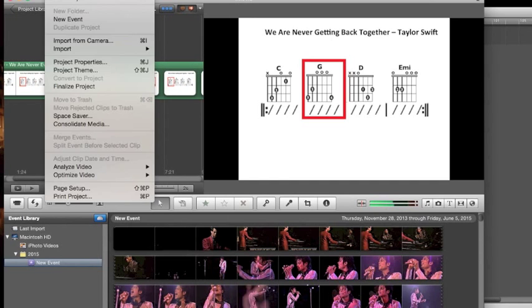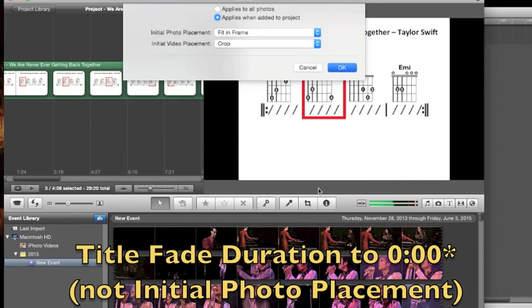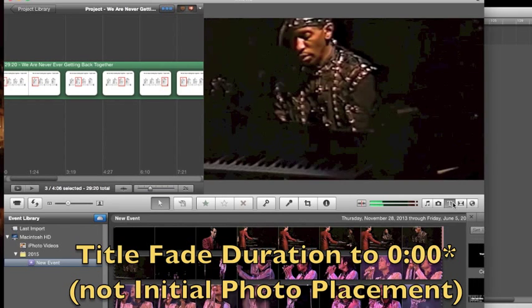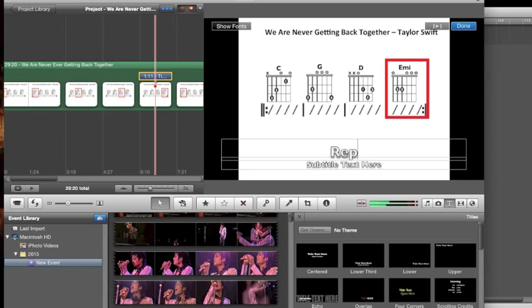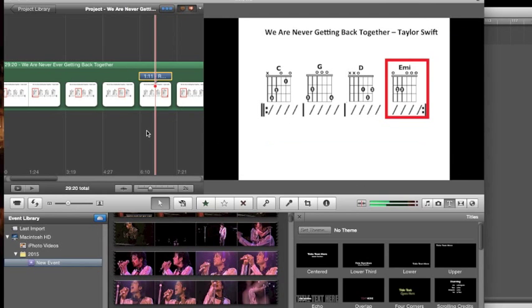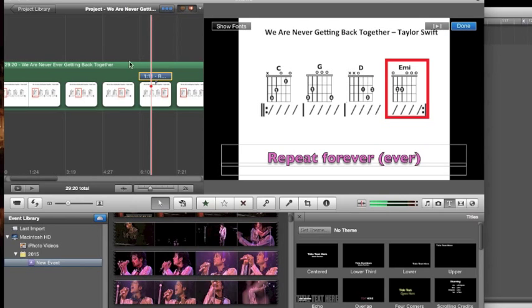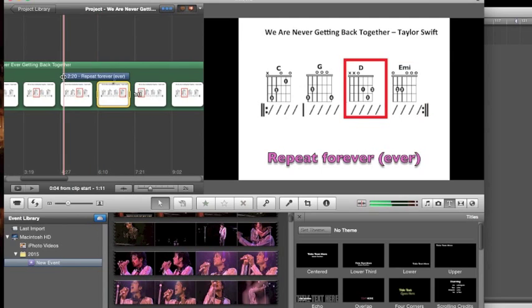And earlier I had said to go into the project properties and change the initial photo placement to fit to frame. And the reason we do that is so we can add a frame in there. So for example, whenever I want an image to pop up on the screen like this, and I want it to say repeat forever. Forever is one word. And I want that to pop up. I don't want it to slowly drag up on the screen. I want it to just immediately pop up. Especially if you get a lot of information coming at once, if it has a slow fade in and a slow fade out, sometimes it doesn't show up quickly enough.